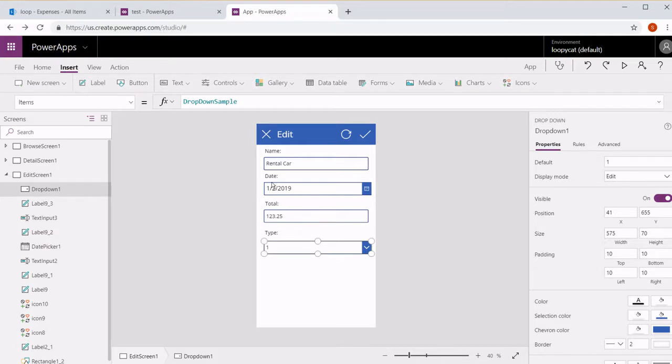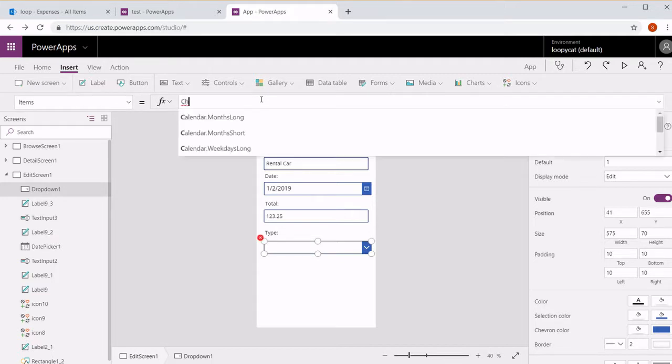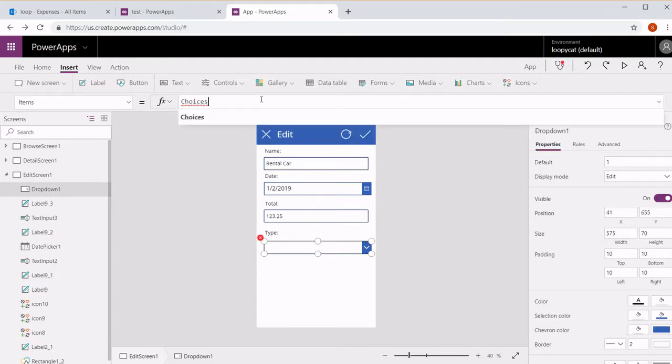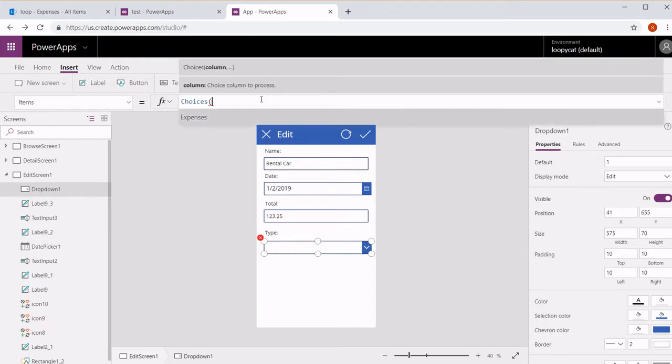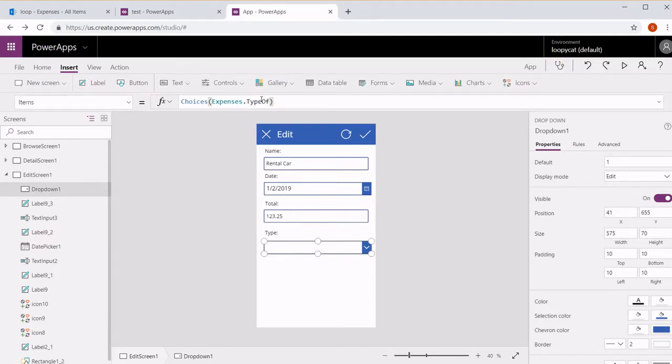Now this is a little bit different. It wants to know what is the list that we're pulling from. So this is in SharePoint, this is a choices column. So we need to say this is choices. A choices column in the expenses list is type of. Okay, so now it has the whole list.